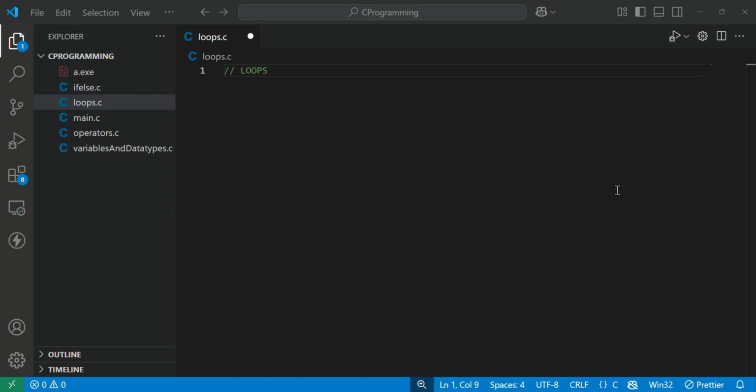In today's video, we are going to learn about loops in C. It's a fundamental concept in programming. So what are loops? Before knowing what are loops, let me just show you something.